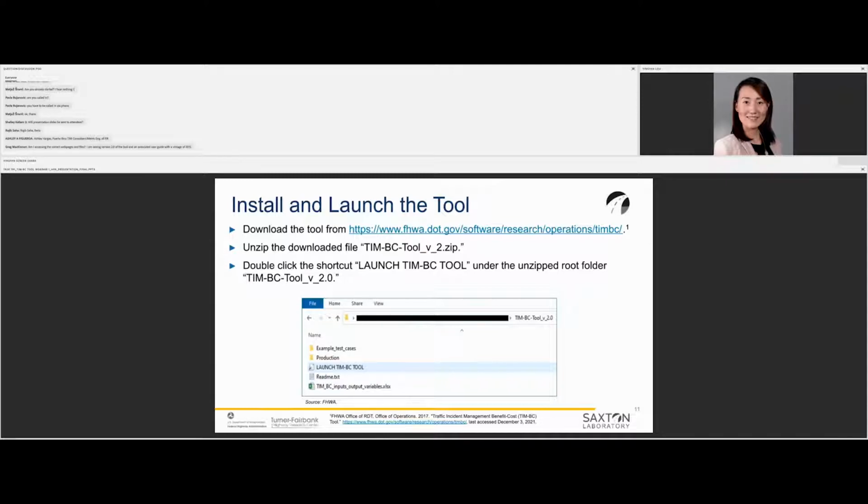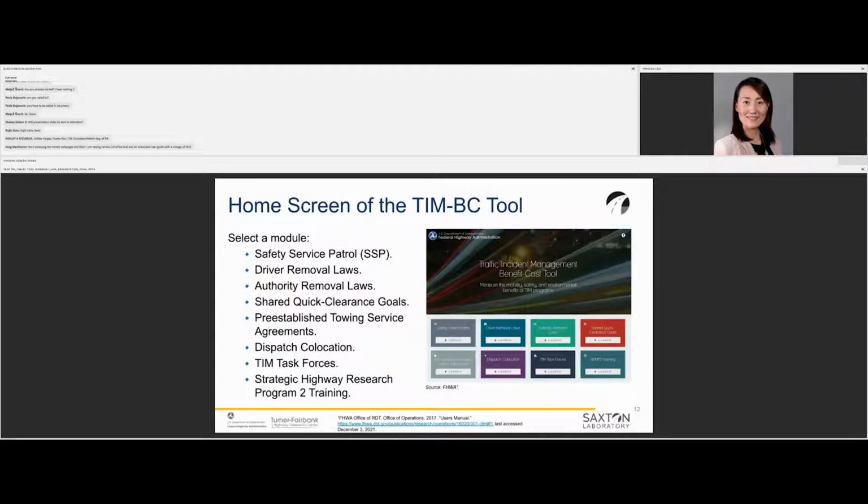To launch the tool, navigate to the folder where the unzipped files are saved, and double-click the shortcut named Launch TIM-BC Tool as highlighted here in the figure on the slide. And that will launch the TIM-BC tool and bring us to the landing page of this tool. We've seen this before. This is where all of the 8 supported TIM strategies are listed. So from here, users can choose the relevant strategy that their TIM program of interest falls into in order to launch the relevant module where user inputs will be collected and benefit cost estimation performed.